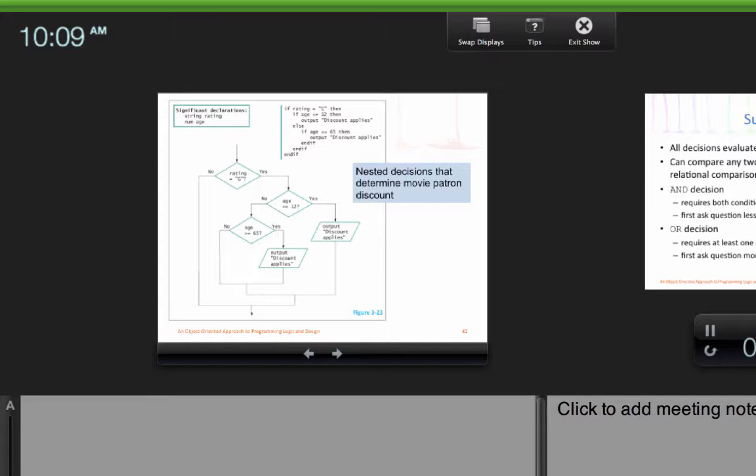If rating is equal to G, then if age is less than or equal to 12, then output discount applies. Else, if age is greater than or equal to 65, then output discount applies. So this top if is the one that it's going to fall in this category anyway as a G, but we need to determine if they have the less than or equal to 12 discount or the greater than or equal to 65. So instead of doing the and, they did it with a nested if.